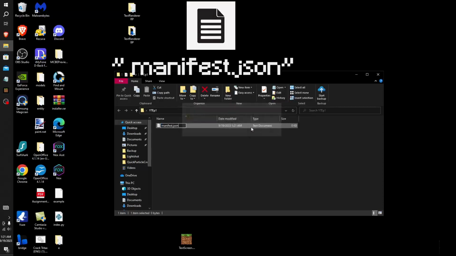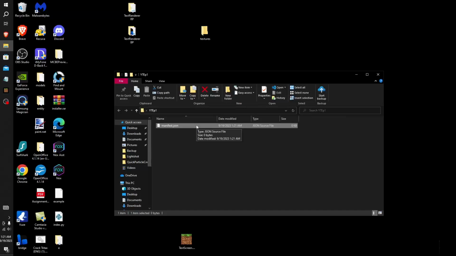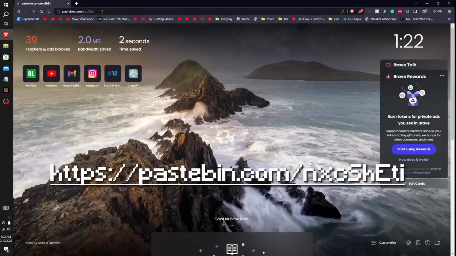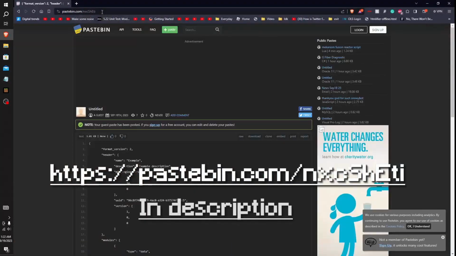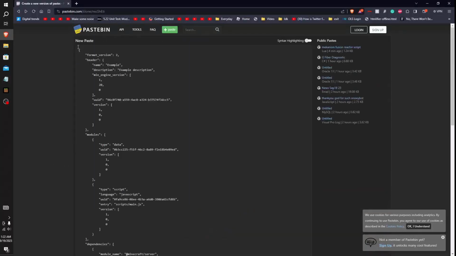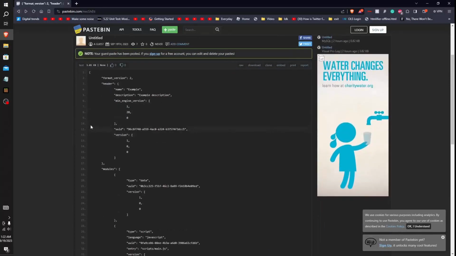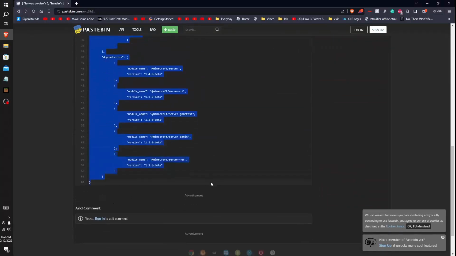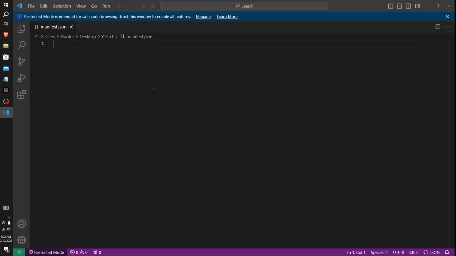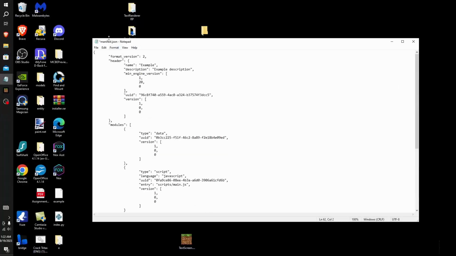manifest.json. This is the project. It has the name in it, all the dependencies, everything you'll need. Now you'll want to go to this link right here, and you want to copy all this, and we will just copy this right here, and we'll open manifest.json and put it in manifest.json.